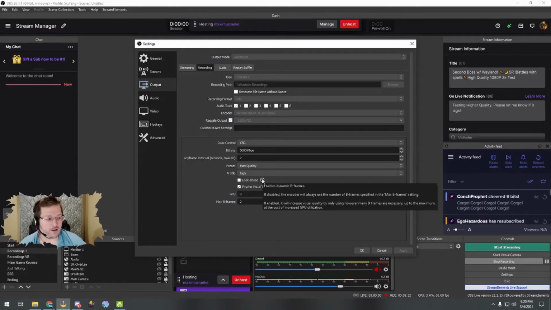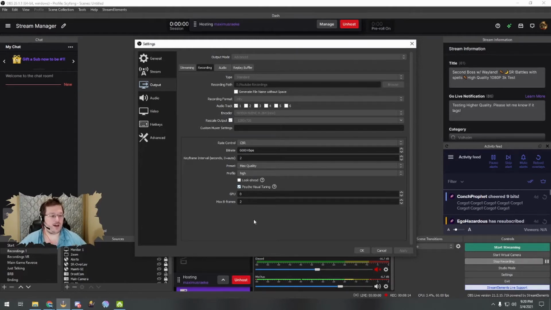So just leave look ahead off, leave this turned on. But the main thing you're switching here is again the keyframe interval. Put it to 2. It'll help reduce the blur in motion of your games.